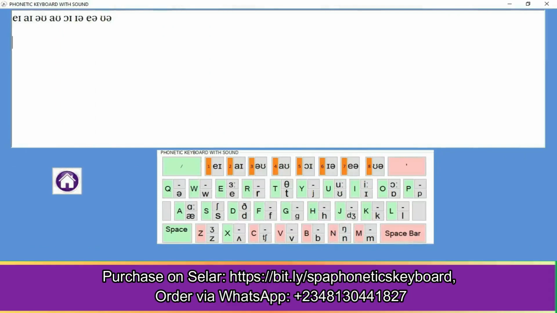Let's type our 12 monophthongs. Coming to this part, this represents letter Q on our keyboard. It is tied to our lowercase q or small letter q. So if I hit this, it is going to type the sound.